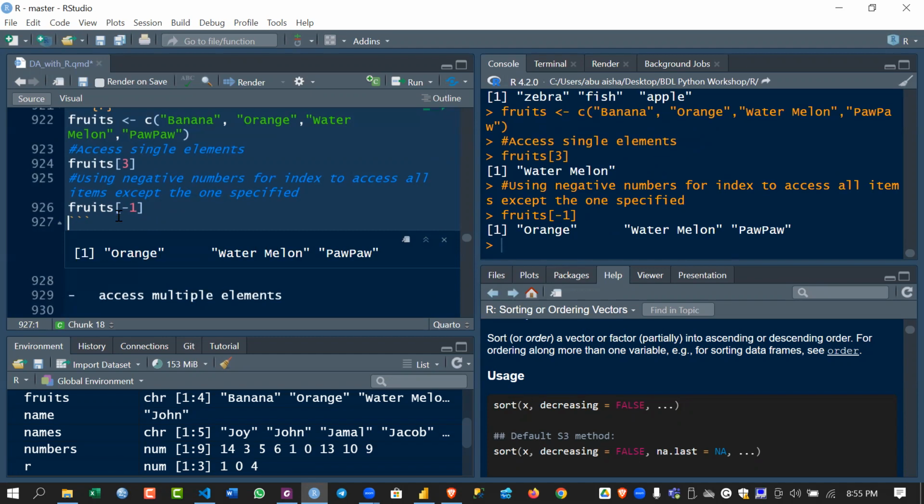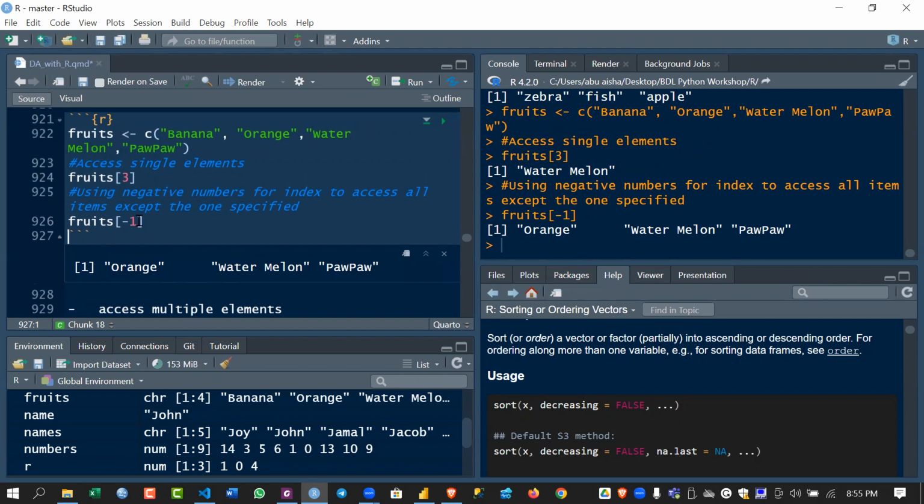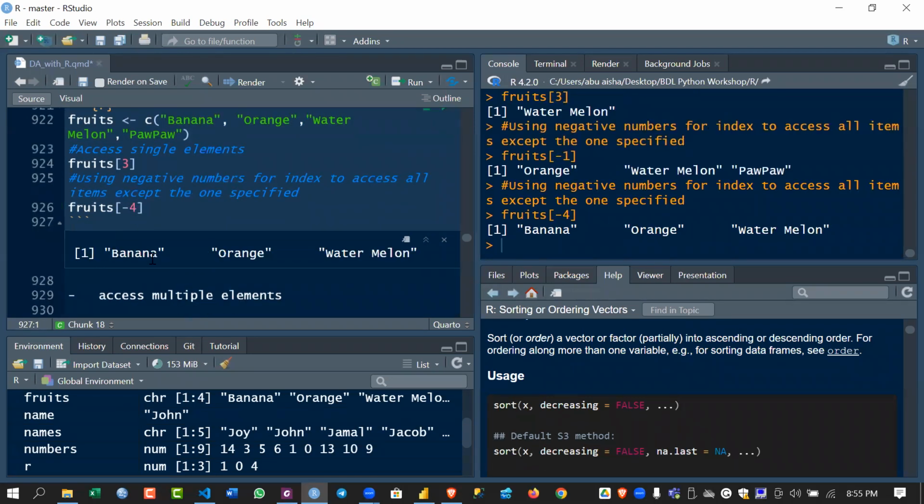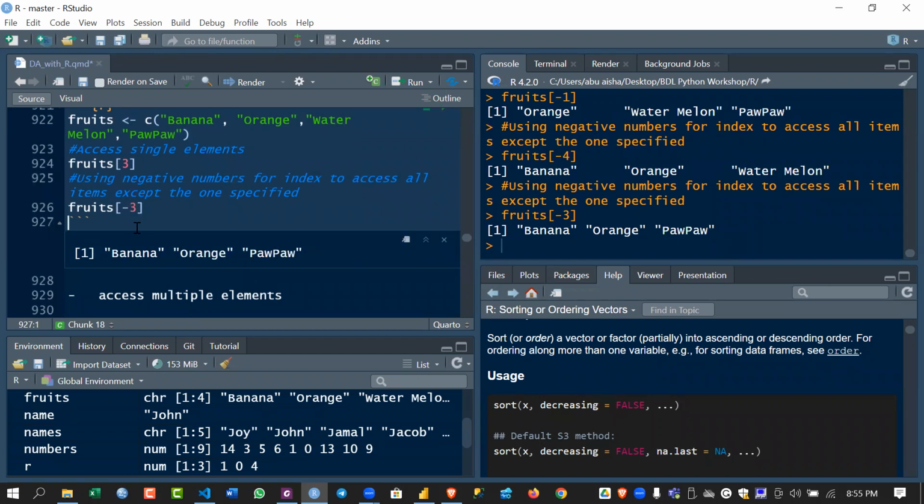When I use fruits minus 1, it allows you to access all the items except the one specified. So it excludes the first one, and all my other items are going to come out. I'm going to retrieve all the items in this vector, except the one I want to specify, using this negative sign. What if I now say negative of 4? You can see we're having banana, orange, and watermelon, but we're not having purple. The same thing applies if I say negative of 3. I'm going to have all the elements except the third element, which is watermelon.